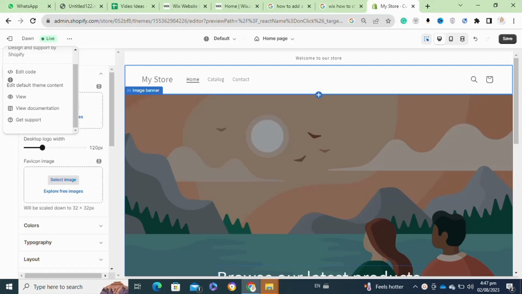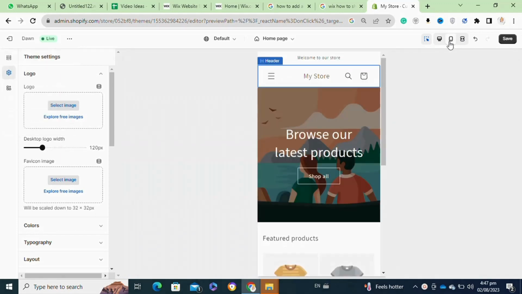So here's how to add touch and back in Shopify theme for mobile. It's actually quite easy to do, so make sure you watch to the end and don't skip any important steps. For this, first you will need to log into your Shopify account.